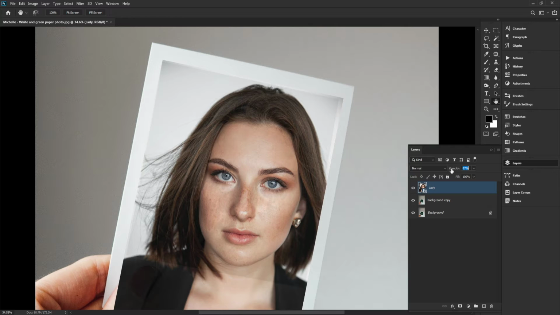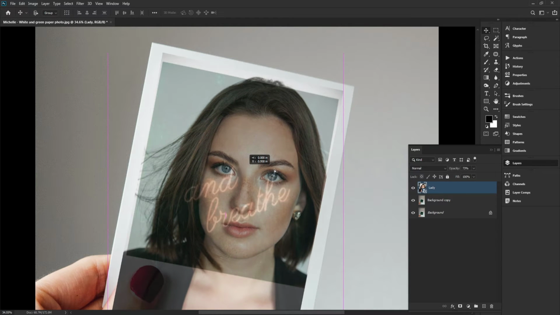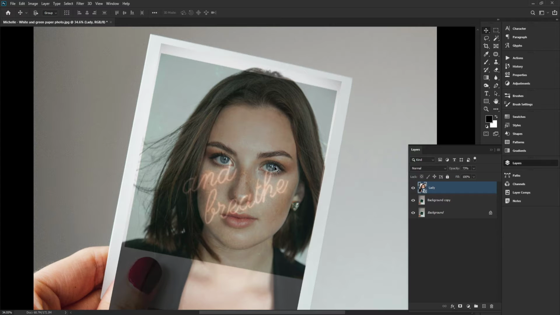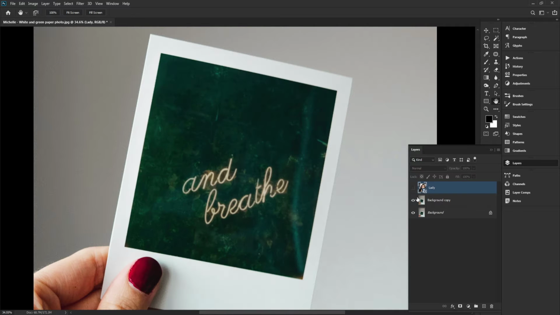I might actually also bring this photo up a little bit more as well. I like that right there. Oops, something like that. Yeah, that looks good. And now I'm going to go ahead and hide that portrait real quick.